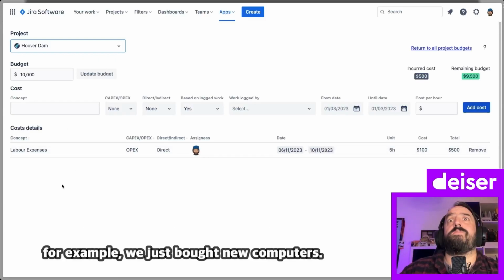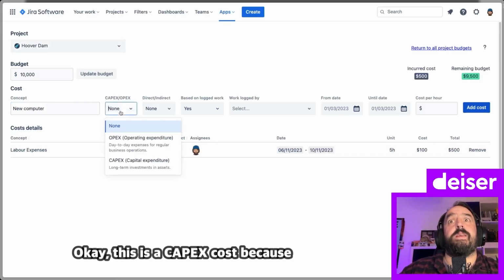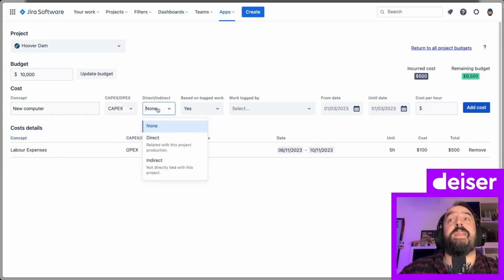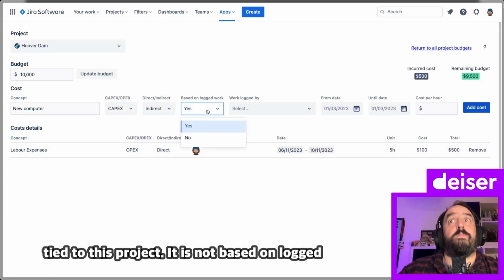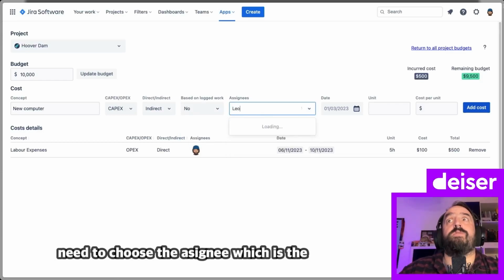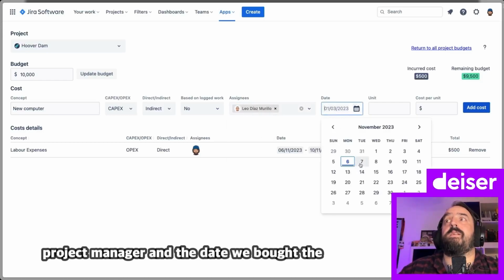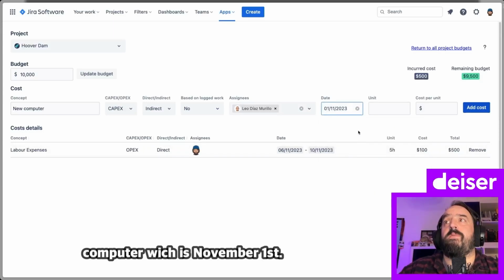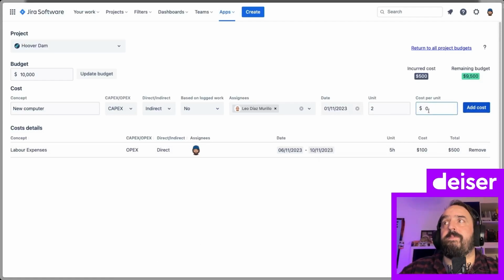For example, we just bought new computers. Okay, this is a CAPEX cost because it's a long-term investment, and it's an indirect cost because it's not directly tied to this project. It's not based on logged work either, so we don't want that. But we need to choose the assignee, which is the project manager, Leo Diaz, and the date we bought the computer was November 1st. And how many computers? We bought 2 computers, okay? And the cost per unit is $3,000.